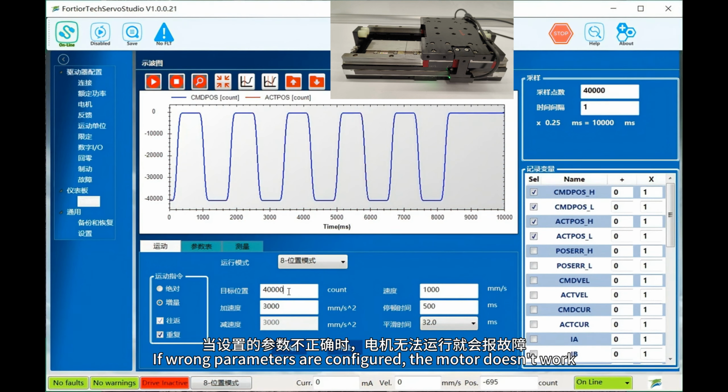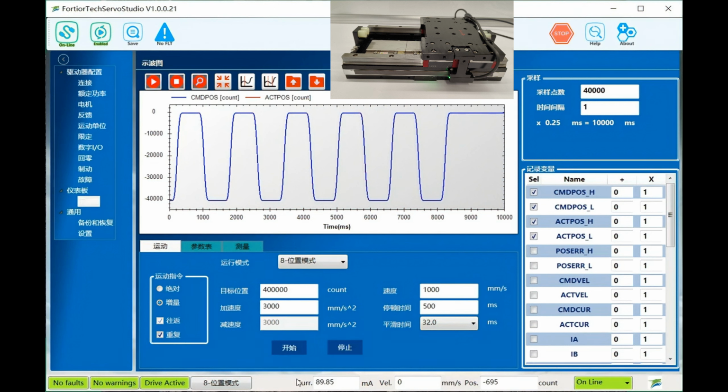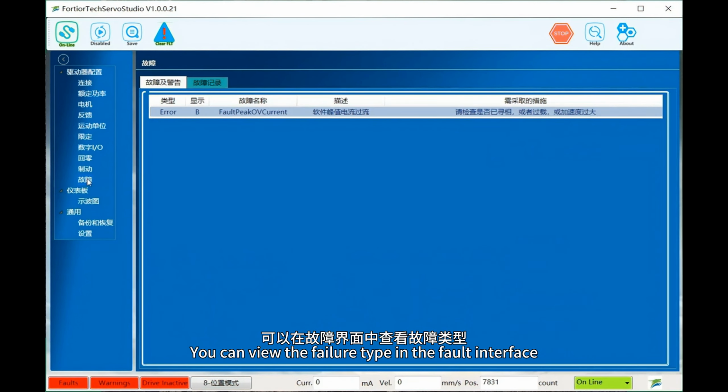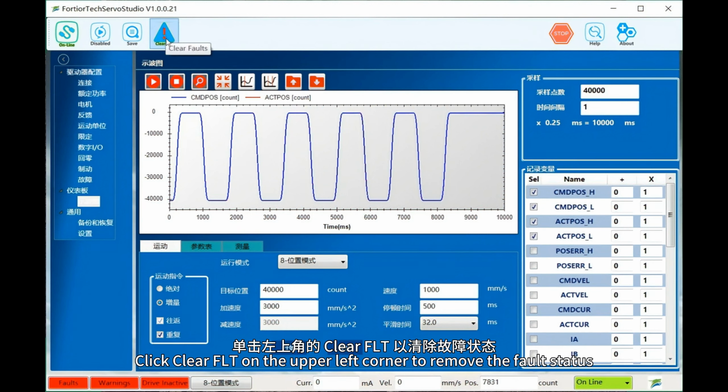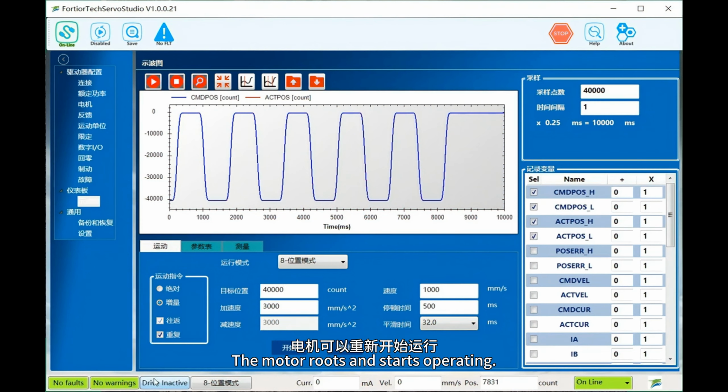If wrong parameters are configured, the motor doesn't work. You can view the failure type in the fault interface. After resetting the parameters, click Clear FLT on the upper left corner to remove the fault status. The motor restarts and starts operating.